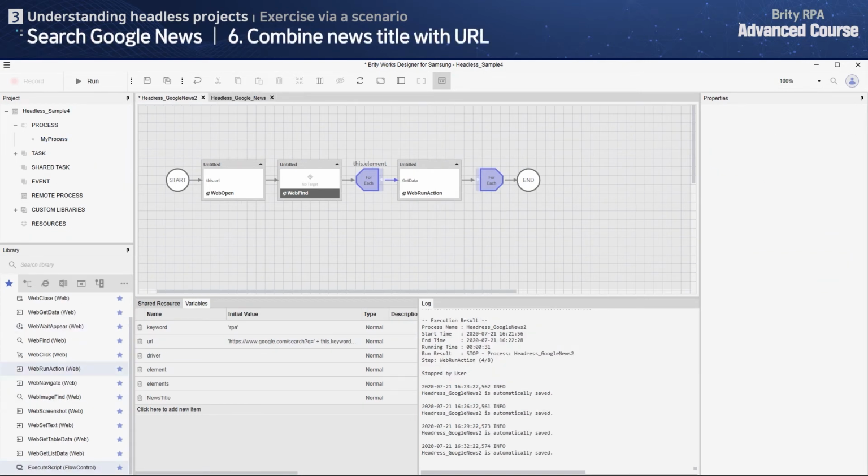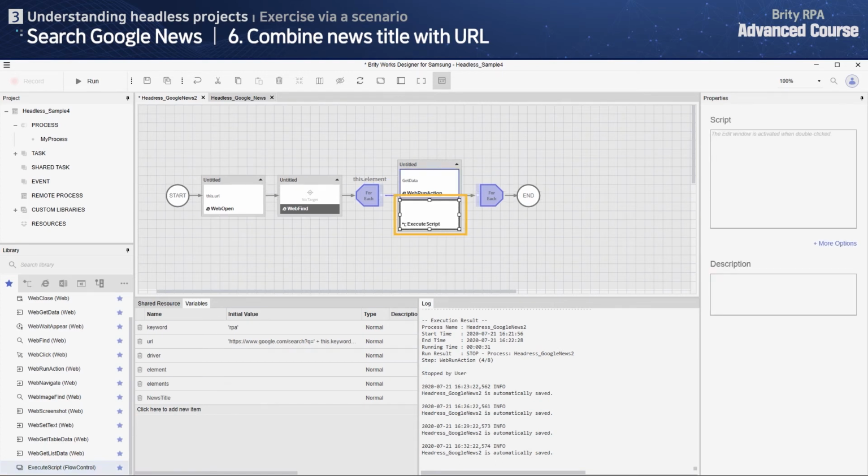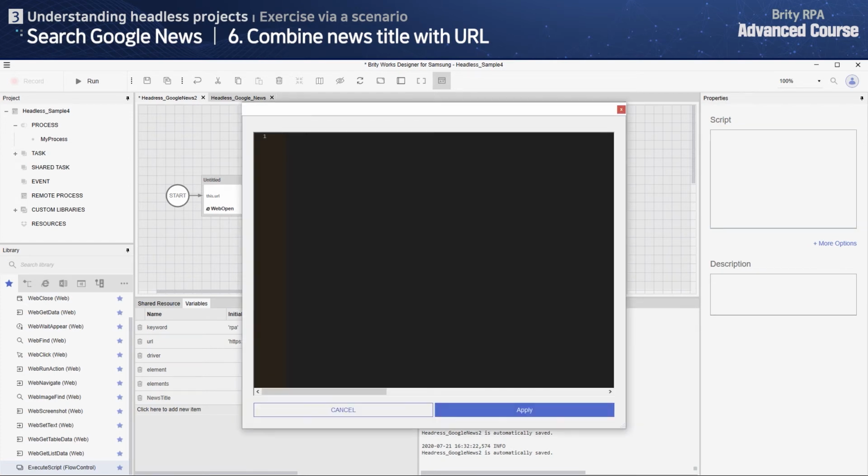Now, let's create a news article by combining the fetched individual news title with the URL. In the library area, drag the Execute Script activity and drop it under the Web Run Action activity. Then, in the Activity Properties window, we need to double-click the script field to display an input field and enter the script.